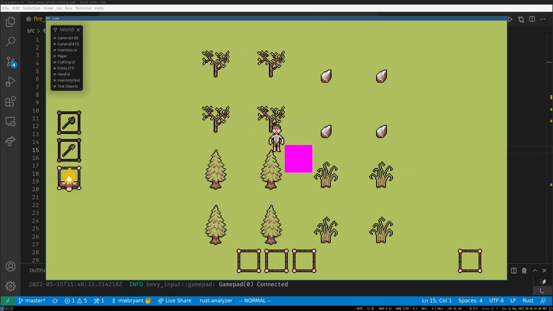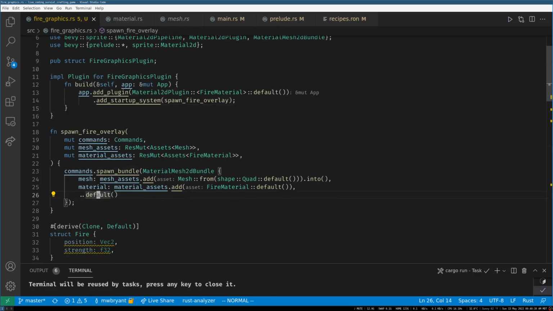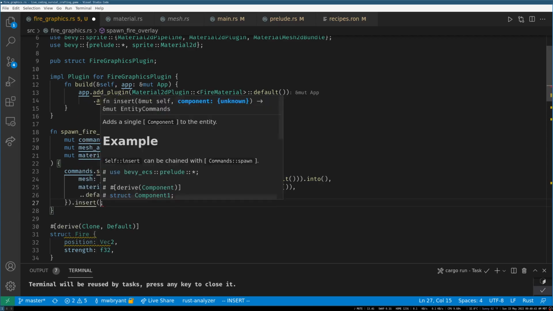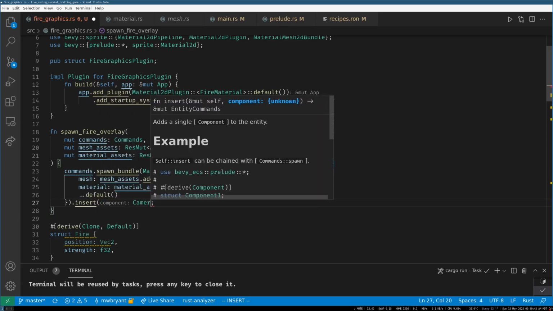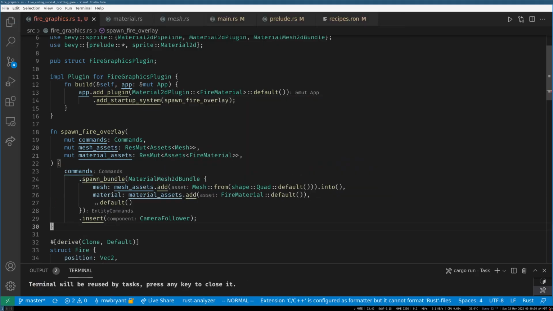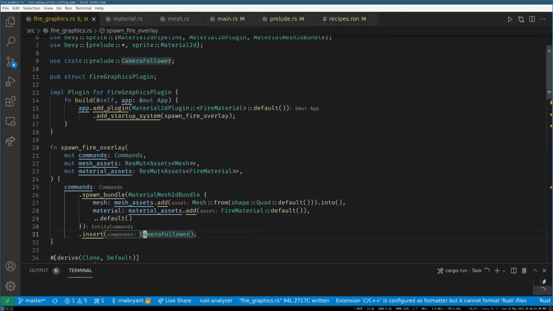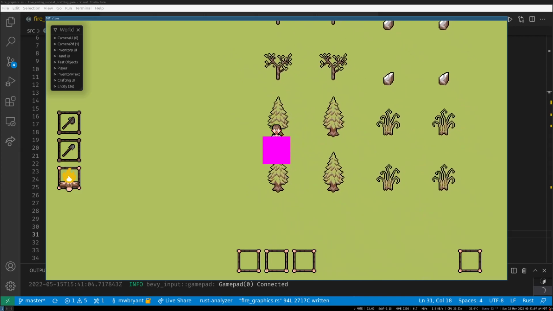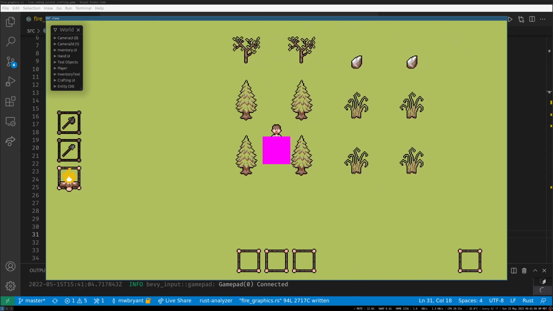Okay, that's a good material. And let's add a camera follow to it. Insert. Is it camera follower that we did last time? Wait, what are you not happy about? Do I need to use my prelude? Sure. Cool. And now we have this nice purple overlay.